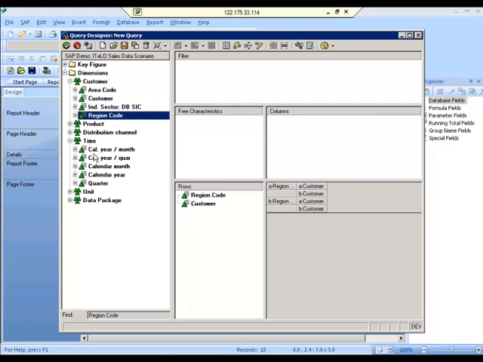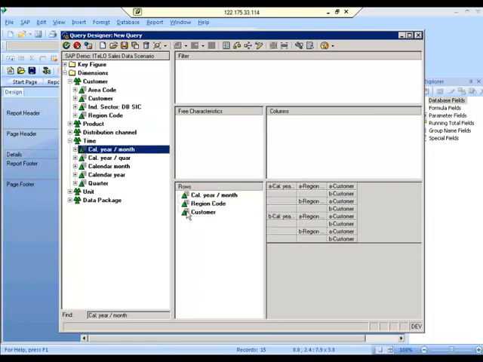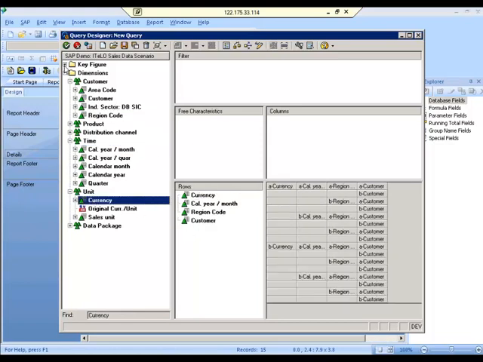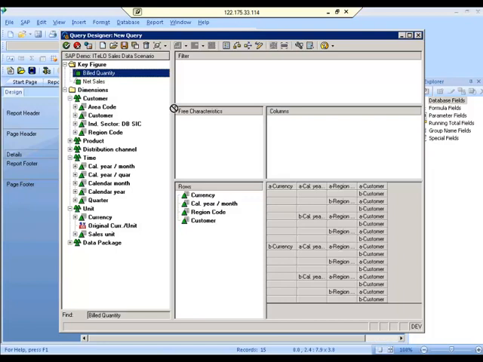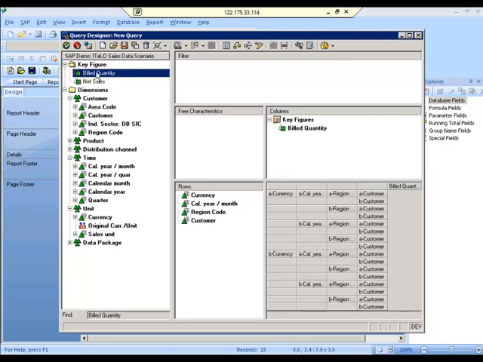Time is a characteristic. Characteristic means our dimension objects. And unit, I want to take a currency unit into this side. And if you want to take any key figures for the report, you need to drag and drop them into columns. Net sales is also one key figure I want to take into the columns.